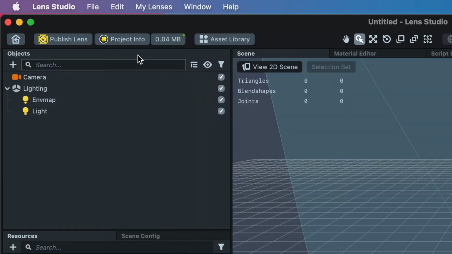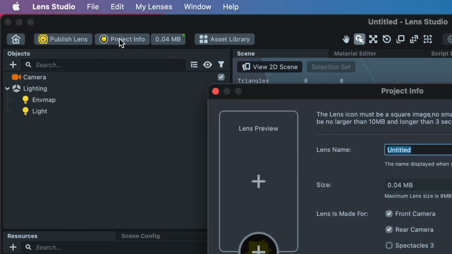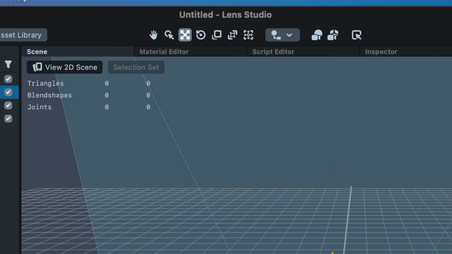In the top left corner, you see Publish Lens, Project Info, and it says 0.04 megabytes. It can't be over 8. So, when you're finished making the lens, that's when you press these buttons. To the right of that, this stuff up here, these are little tools that you can use.